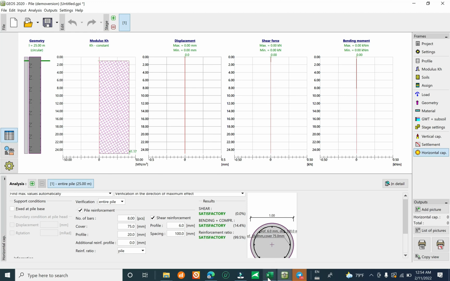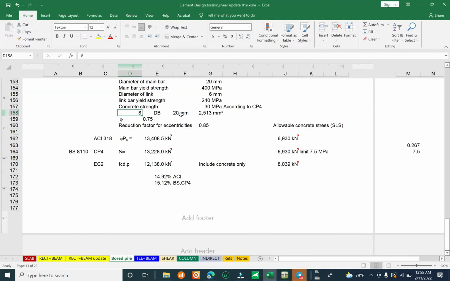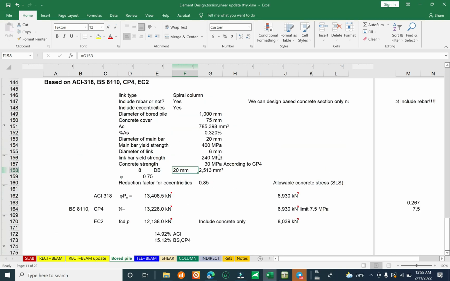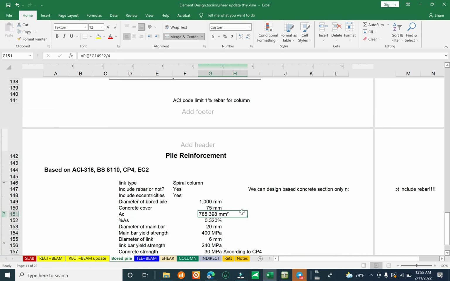Okay, 99.5%. 8 DB20 for the cross section 1 meter. 8 DB20. You see here our cross section of rebar is 2513 square millimeter. So you have to make sure your concrete section is 0.7 square meter. 0.7 square meter. You have to check here.